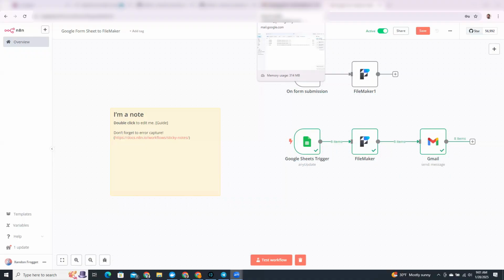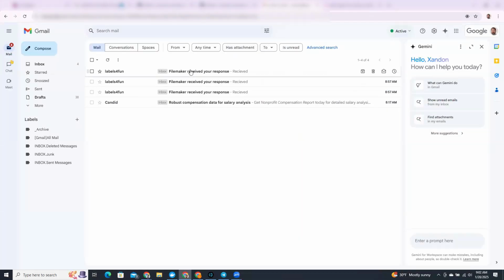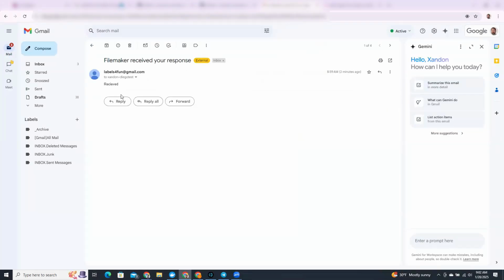That's exciting. And so anyway, the email here, "FileMaker received your response," is basically what I told it to send, and so it sent an email to let me know that it had received a response. And then I could look in my FileMaker and so on and so forth. So that's a very simple example: we've got a form, we want to receive information, and so on.